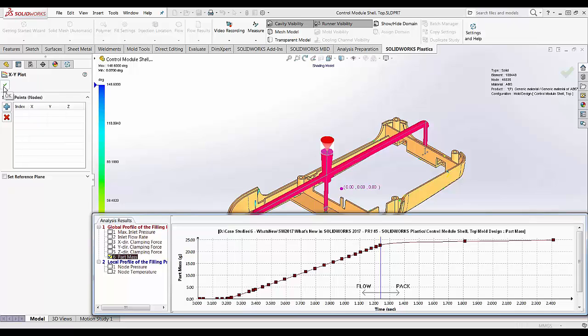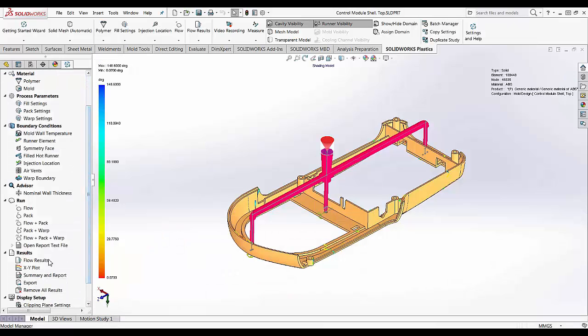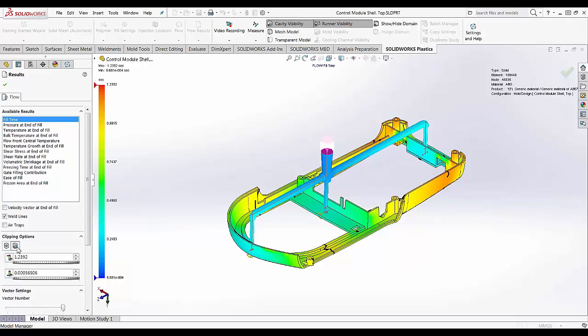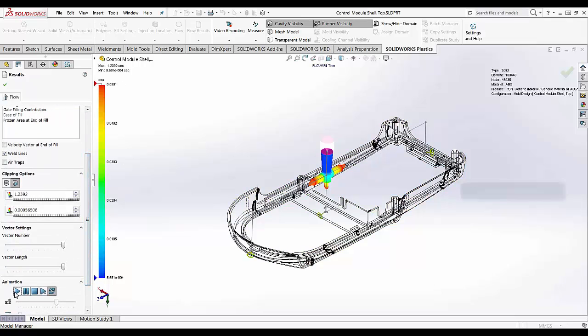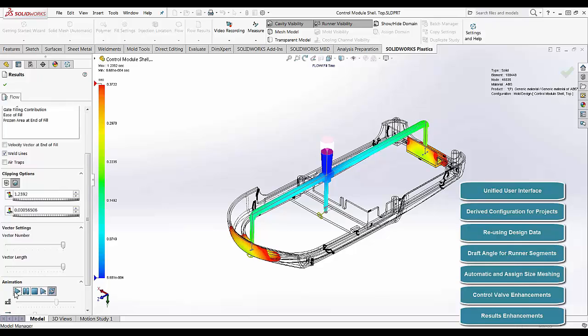SOLIDWORKS Plastics enables users to obtain quick insights into the manufacturability of their plastic parts. Besides the ease of use of CAD integrated analysis, the enhancements in 2017 improve the user experience by providing more flexibility and control to the plastics analysis setup process.